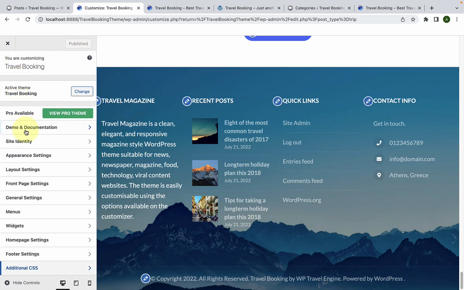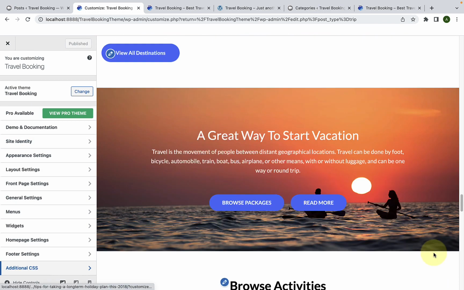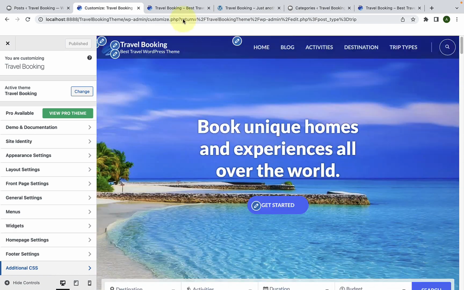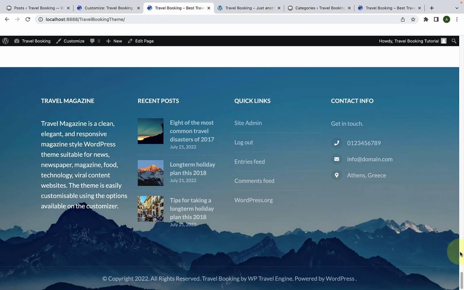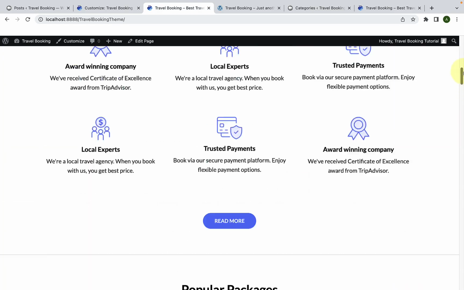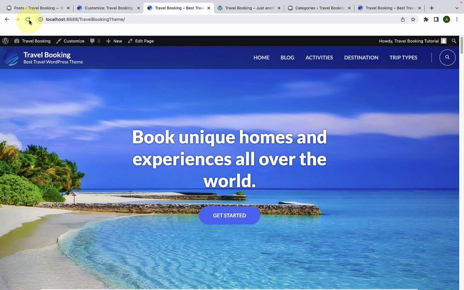Let's go back. We are done with all of the customizer settings, and we have also created a site. Now let's go to our front end and let's go to the top. Let's give it a final refresh and let's take a look at our website for the last time.